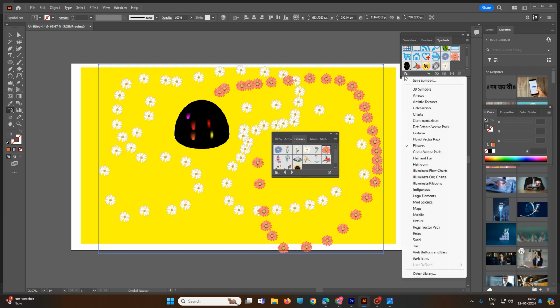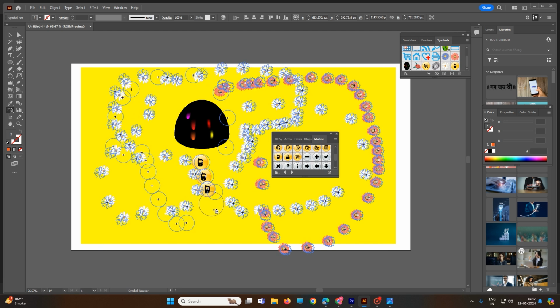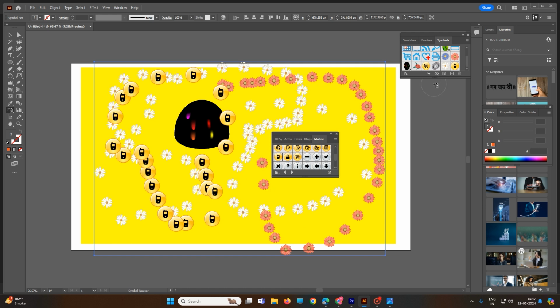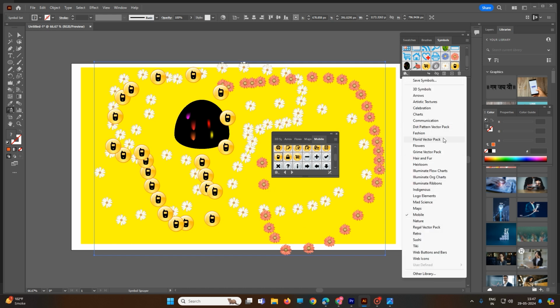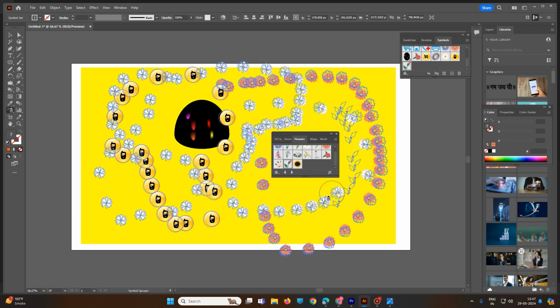I want some logo design of mobiles or something like that, so the mobile will be showing like that. Here is the option to go category wise. Flower, if you want something new, like that. This flower I want to spread.